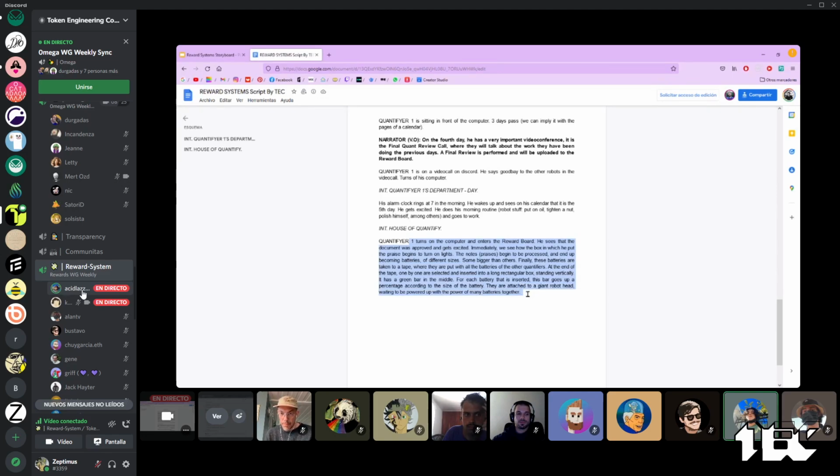Immediately, we see how the box in which he put the praises begins to turn and slide. The praises begin to be processed and in the end become batteries of different sizes, some bigger than others. Finally, these batteries are taken to a tape where they are put together with all the batteries of other quantifiers.